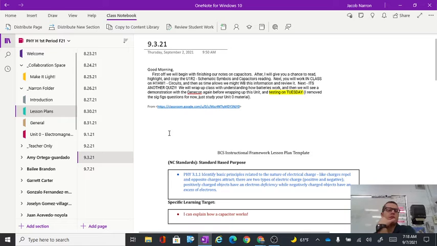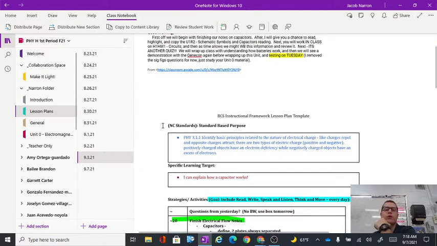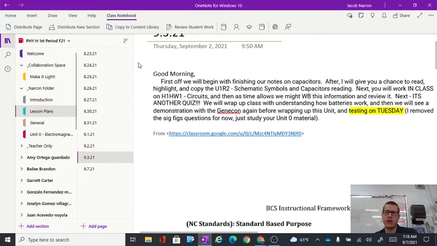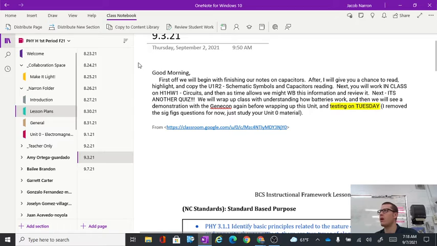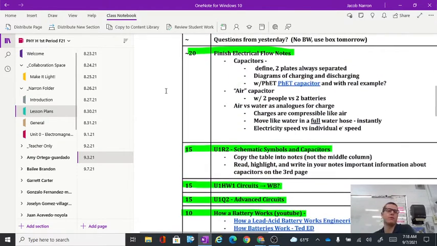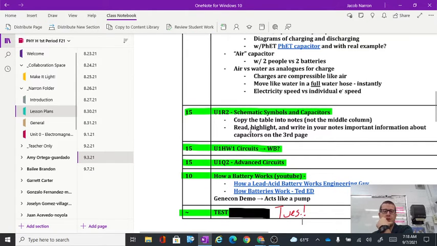So here we are. These are the lesson plans for my first period on Friday last week, before the 3-day weekend. As you can see at the top of every lesson plan, I have a little paragraph where I basically say, all right, we're doing this. As you scroll down, it goes into a little greater detail. So these are some notes that we took. This was a reading. This was a worksheet.